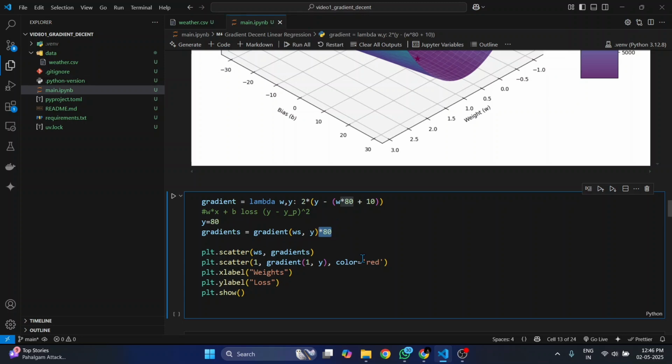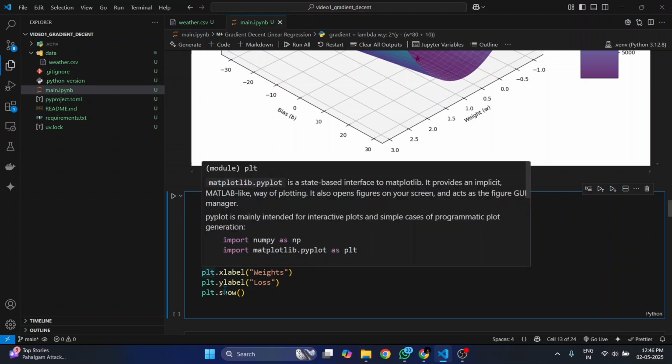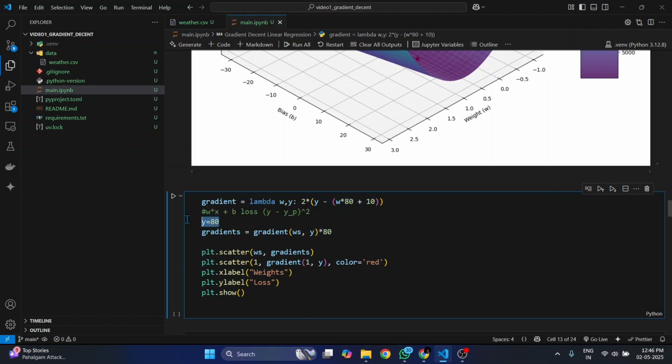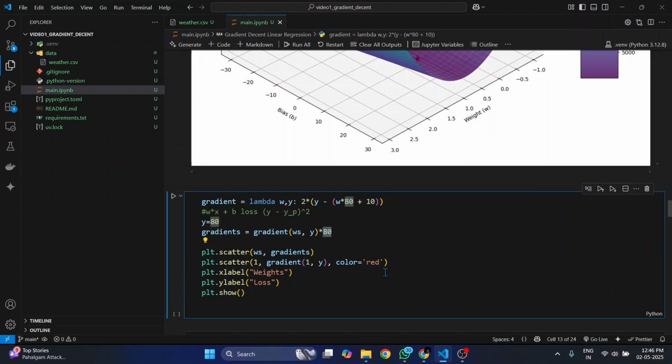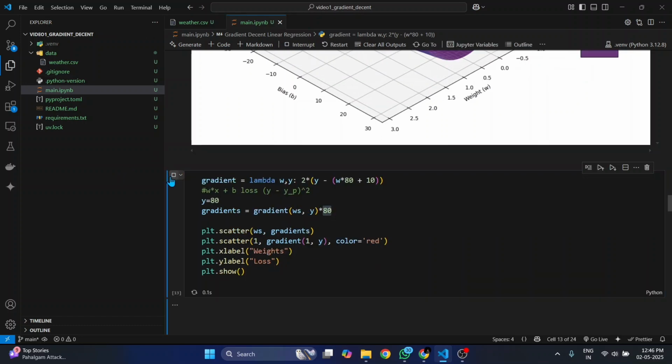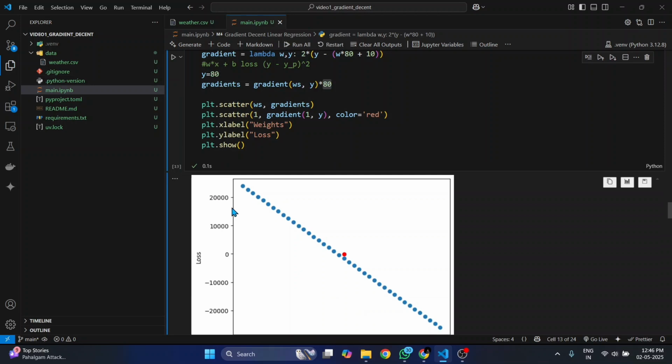Now as we plot this, that is plt.scatter of ws with our gradient, we are taking both tomorrow's maximum temperature and today's maximum temperature as 80. Okay, don't get confused by that. As we plot this plt.scatter with the weight being 1, and see what the gradient is for that, we will see a straight line. Yeah, see, this is our straight line.